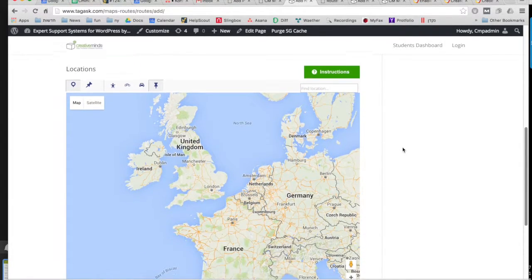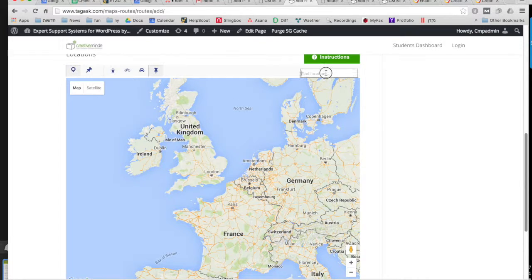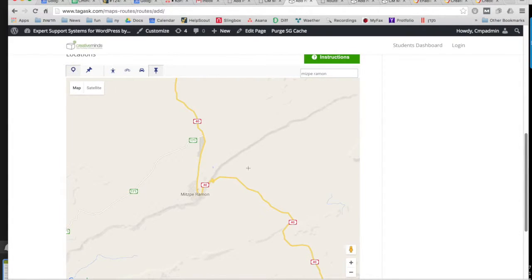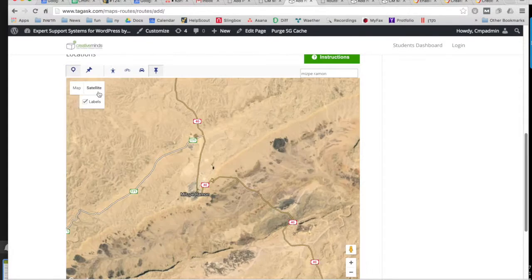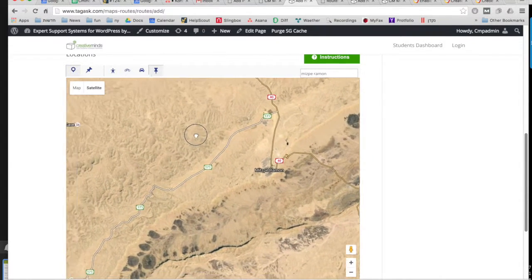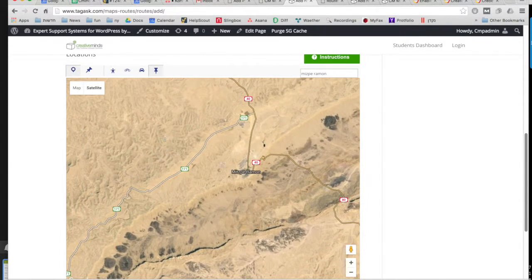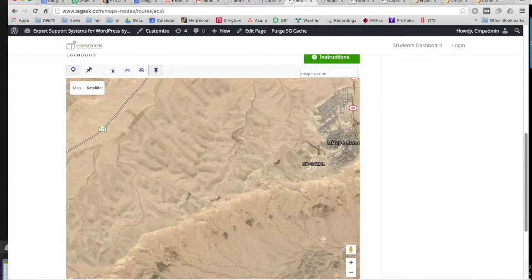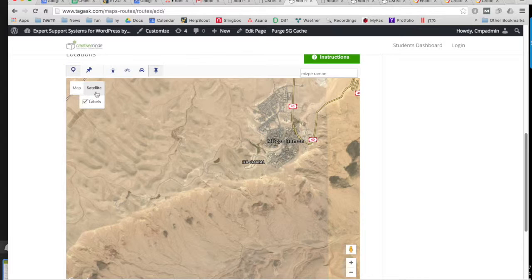So use the location finder to get close to the area of the route that you want to draw. So type in the location in the search. And you can switch here between map and satellite view depending on which kind of route you'd like to draw. And you can move the map around.